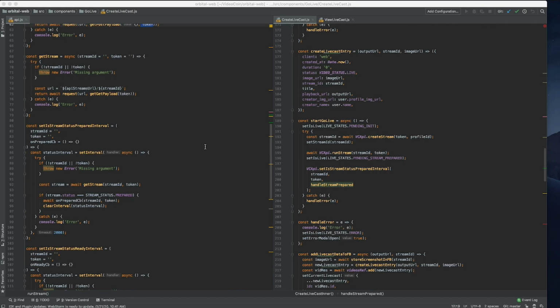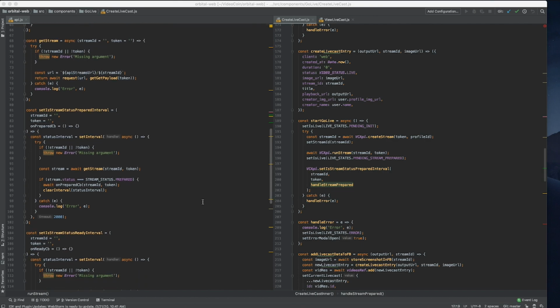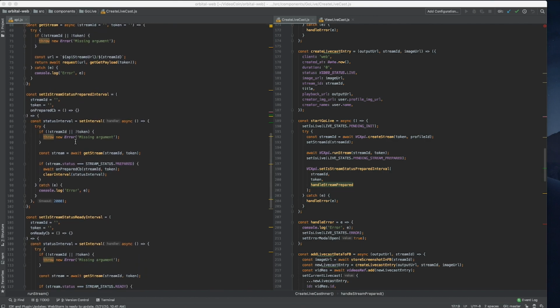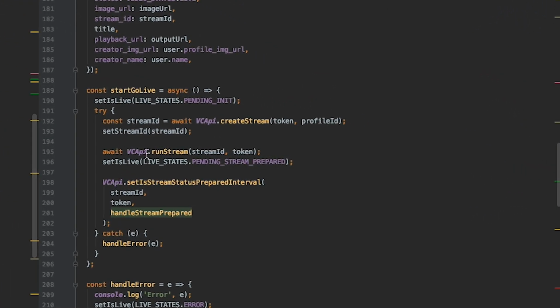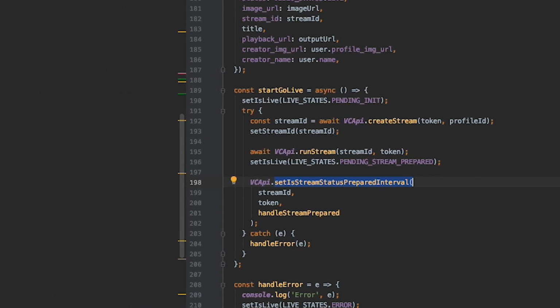Now, the third step in starting a stream is to set an interval to check the status of your stream. So you'll see in start go live, we've created the stream, we've called run stream. Now we are going to call the next function, which will set an interval checking that stream status, and then I'm passing in a callback to be called once our stream status is prepared.